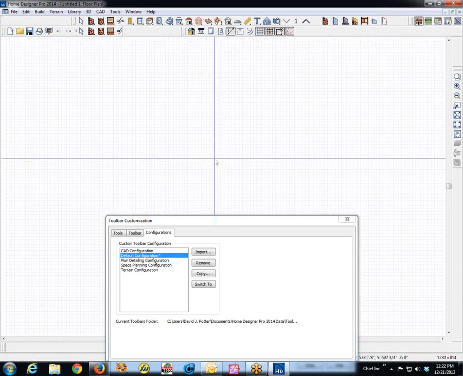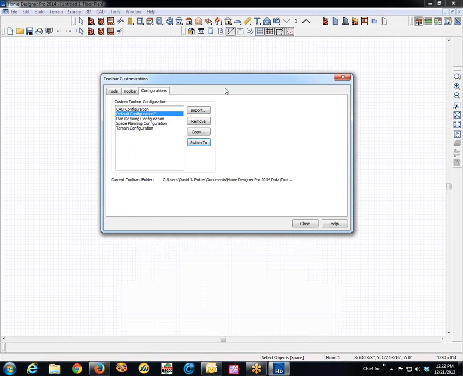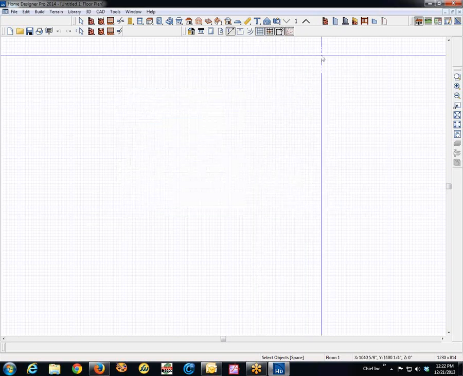Yeah. Anyway, that's a little bit about toolbars. If they disappear, use this dialog here to bring them back. And they are customizable, especially in Home Designer Pro. So just keep that in mind, and when they disappear, make them come back.